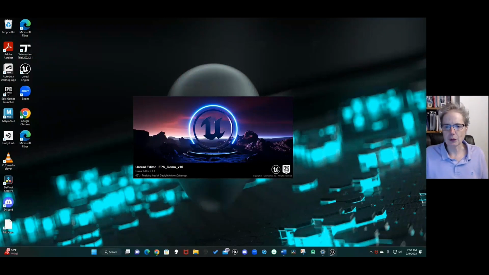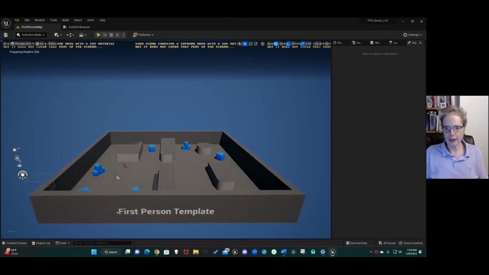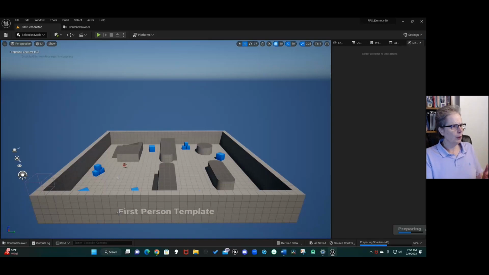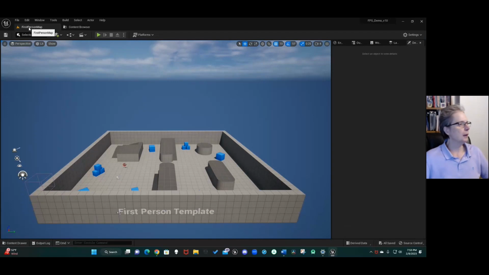One of the things that's going to be really important is being able to name things and keep everything organized. So I don't want to work off just the template. I want to actually save this. I don't want it to be just first person map. I want to be able to name it so that I can keep track of the different projects that I'm working on. So I'm going to go up to the top here.